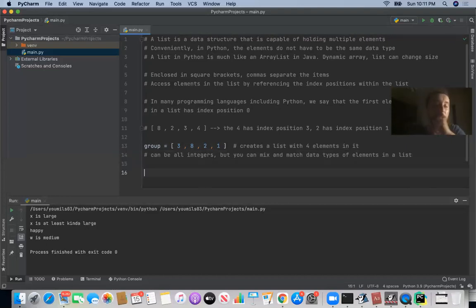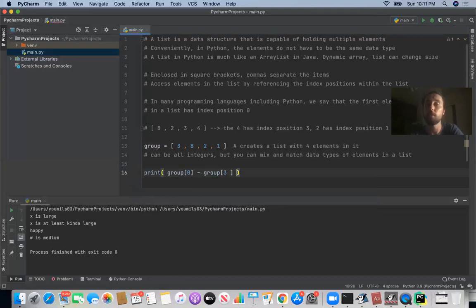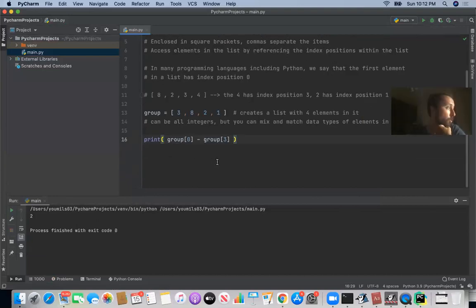Now we're going to try printing an element in the list. If we try to say print group of 0 minus group of 3, what is this going to do? It's going to take the elements at index positions 0 and 3 and subtract them. Group of 0 is 3 and group of 3 is 1, so it should be 3 minus 1 to get a 2, which is the only number that gets printed to the console. So that's essentially what we have going on with that.